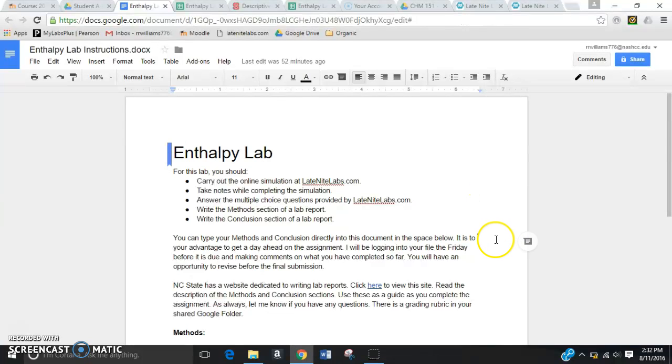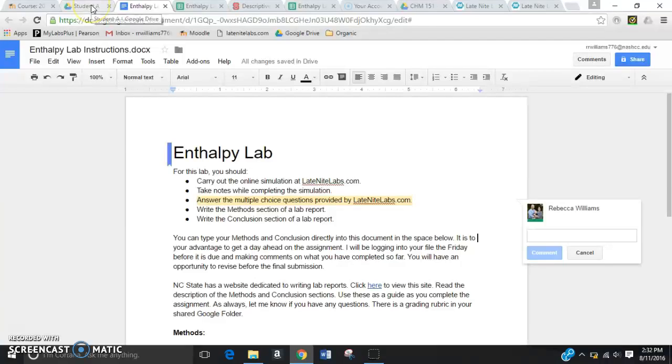So I can click right here and I can add a comment, and you'll be able to see the comment. So that's an opportunity for you to get some feedback before you get a grade. So you'd be able to go back, look at my comments, and make any changes that you felt were necessary. So take advantage of that if you're uncomfortable with writing a lab report.